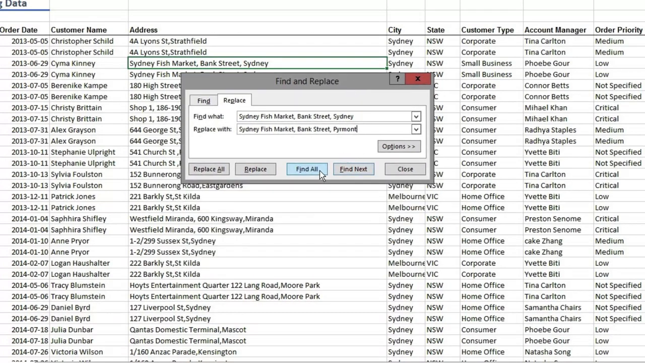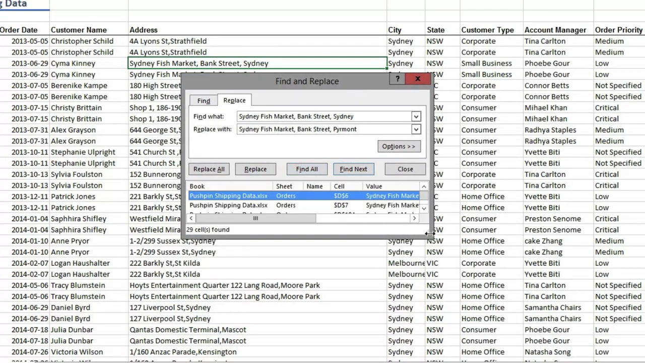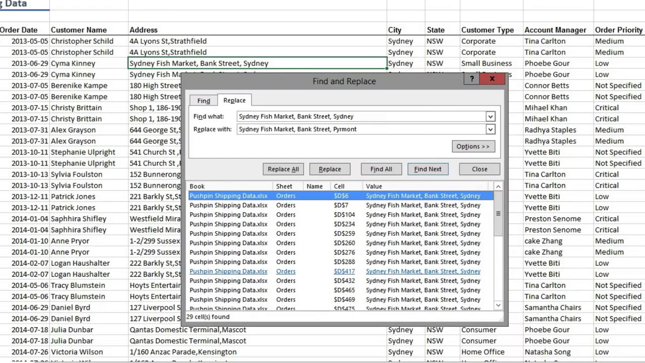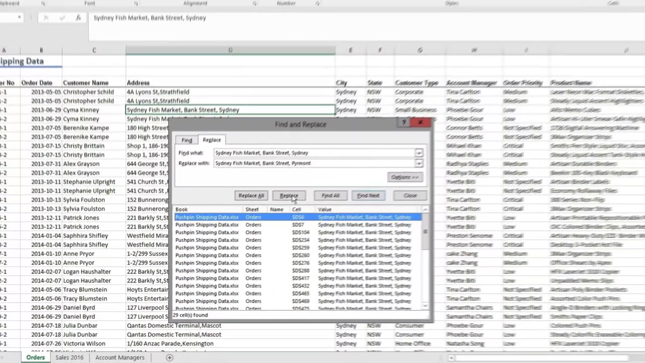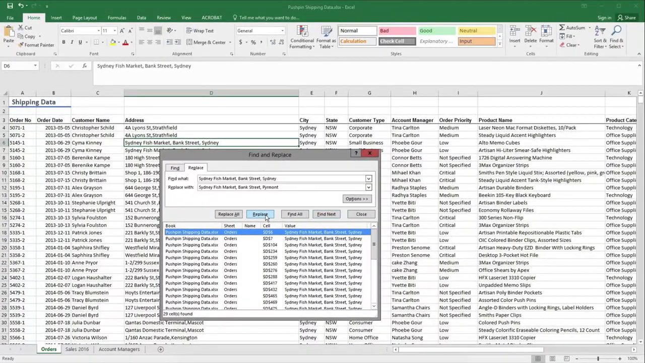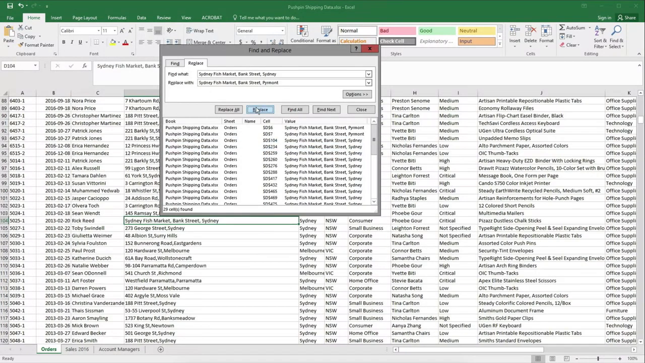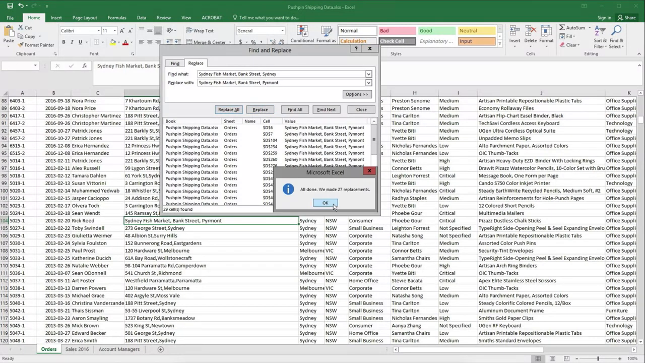I can again click on Find All to see all the instances that this entry appears in our spreadsheet. Every time Sydney Fish Market, Bank Street, Sydney appears, I can replace them one by one by clicking on Replace. Or I can simply click Replace All and every instance will be replaced.